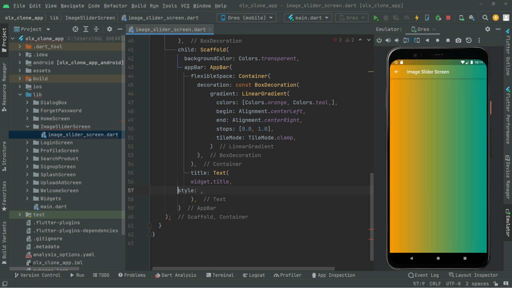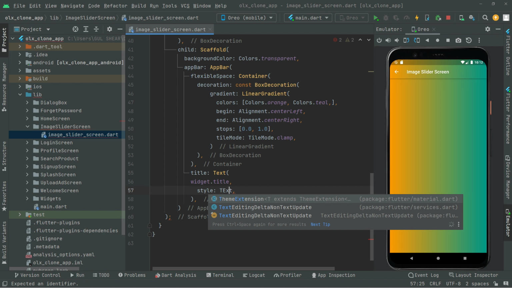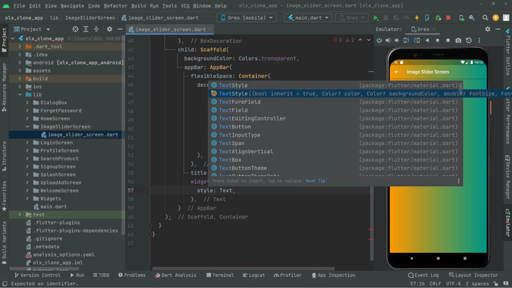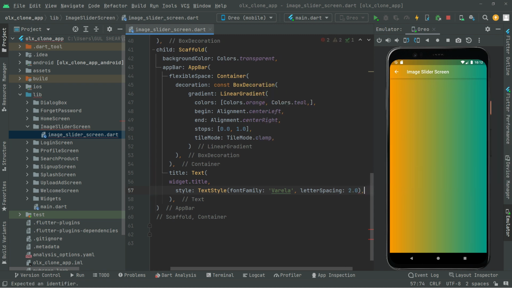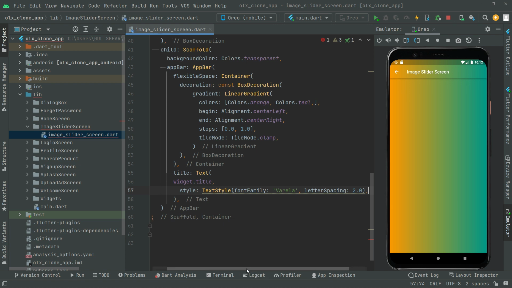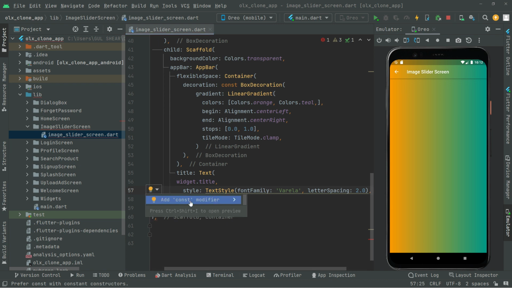Just get this right in here. Now as usual, text style in here, and first we will set the font family. In here we will go with Varela, V-A-R-E-L-A, and also we will give the letter spacing for the specific title, and we will set this to 2.0, as you guys can see. Now just add the const modifier to this text style so the yellow line will be gone.